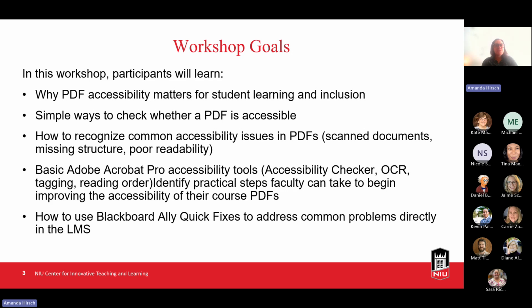We'll talk about why PDF accessibility matters, how to quickly check whether a document may have accessibility issues, and how to address some of the most common problems. We'll also look at how to use Blackboard Ally's PDF quick fixes, which can resolve certain issues directly within Blackboard. And we'll review a few basic accessibility tools in Adobe Acrobat Pro that can help evaluate and improve our documents.